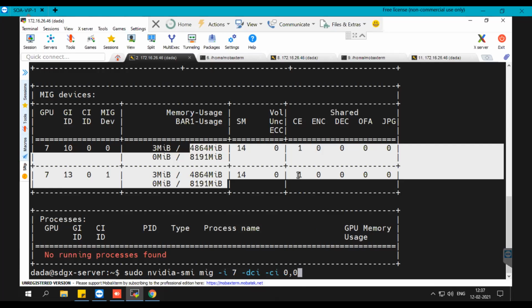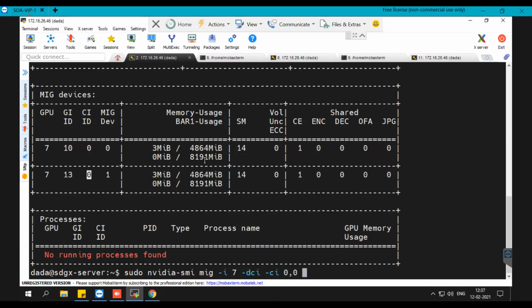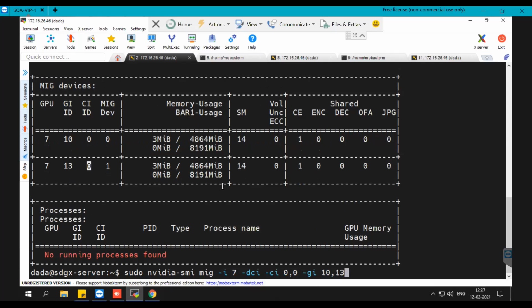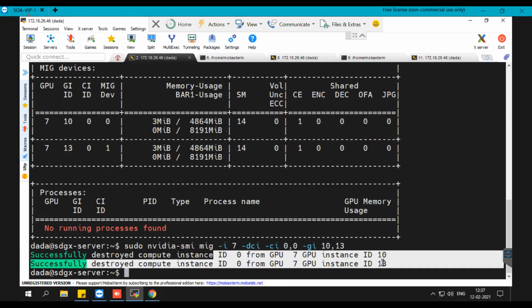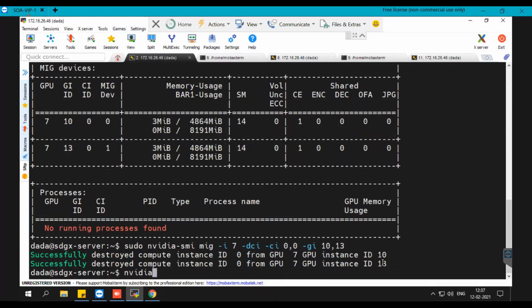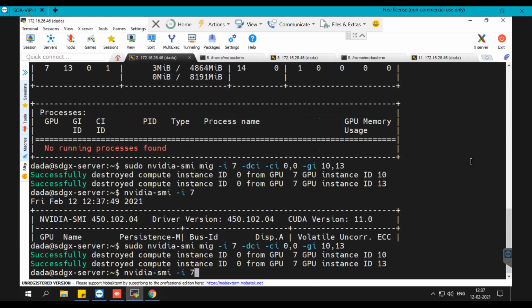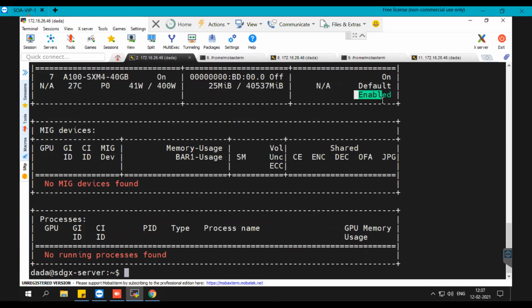Let's see if we can destroy multiple ones. So 0, 0 and GPU ID 10, 13. Okay, so you can destroy multiple GPU devices also. So I've destroyed all the MIG instances now. Now if I do nvidia-smi -i 7, you can see the MIG mode is enabled, but there are no MIG devices available.